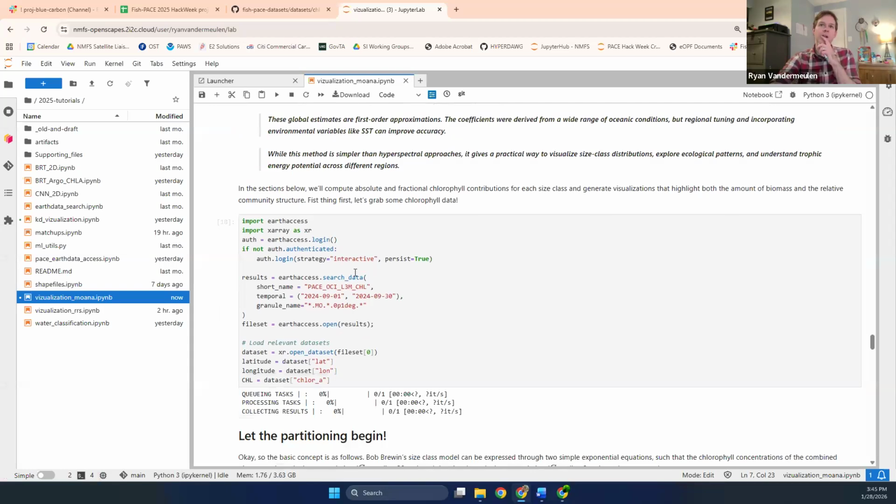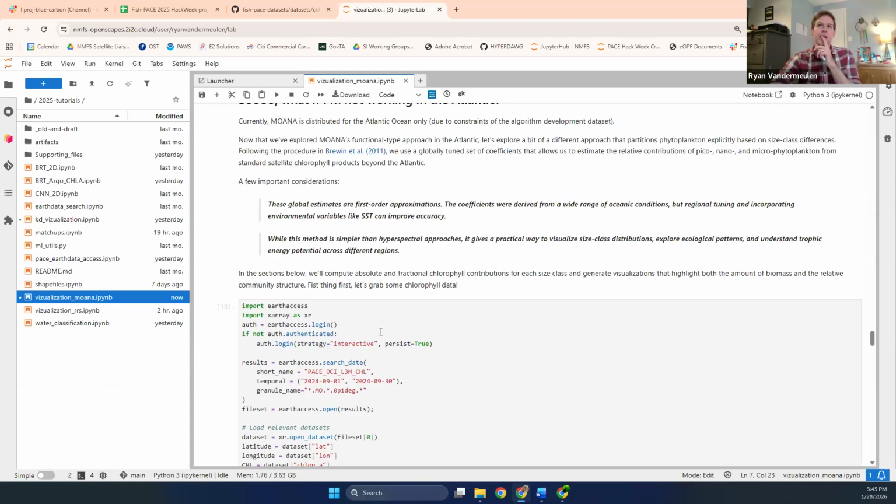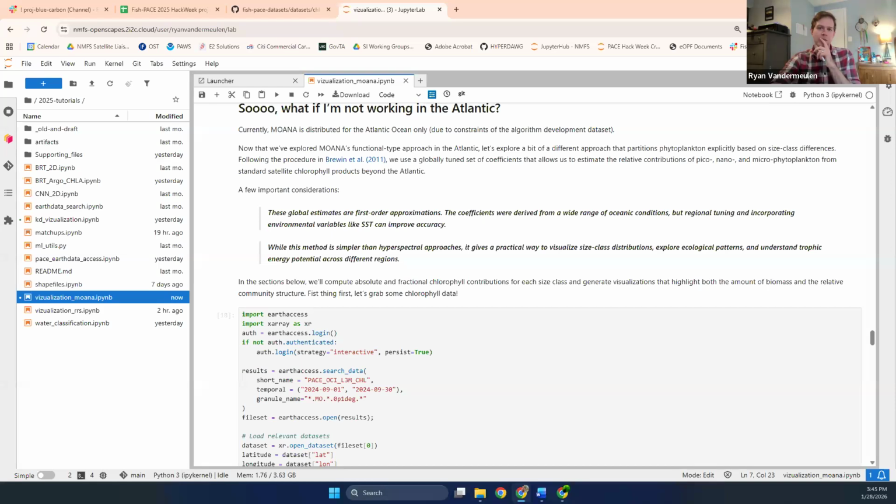So there are a few caveats, though. These are first order global estimates, so we're going to use some coefficients that were tuned across a really wide range of conditions, but adding regional adjustments, or in other papers they've added environmental variables like SST, has been shown to improve the accuracy for specific areas and regions.